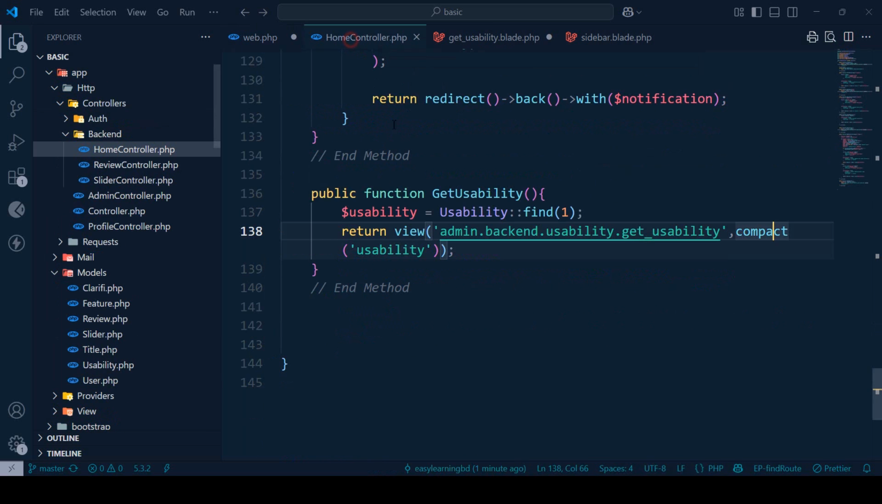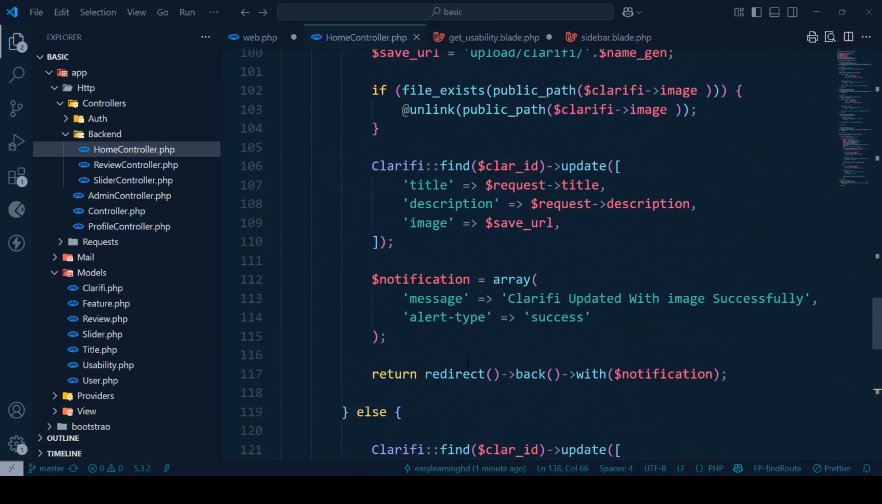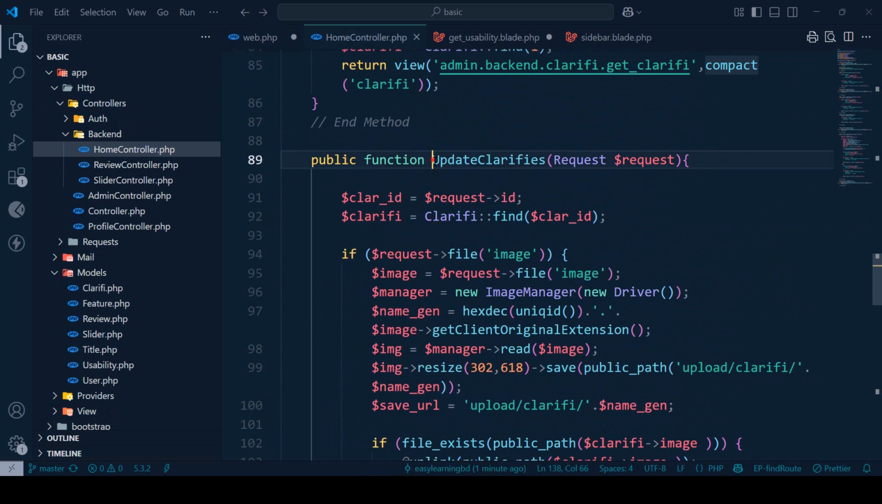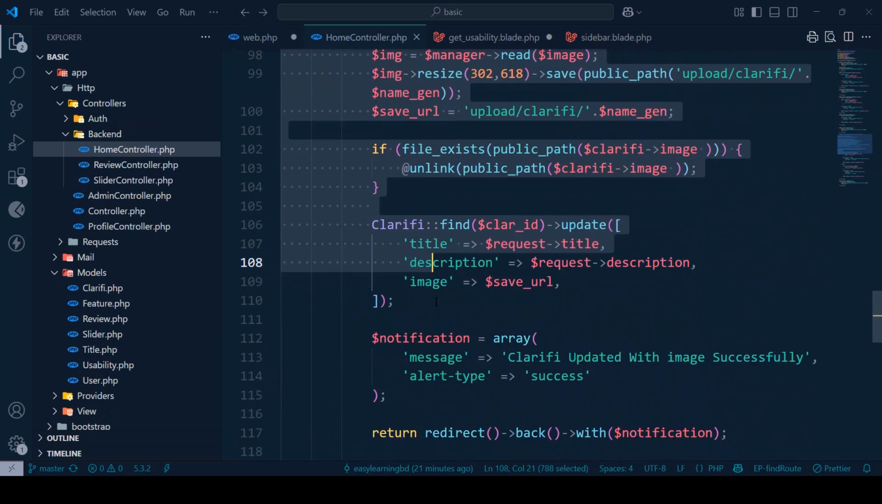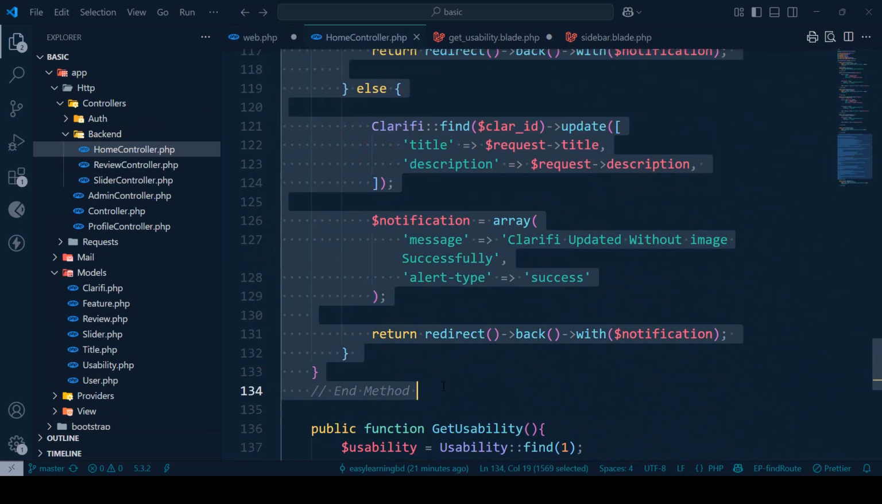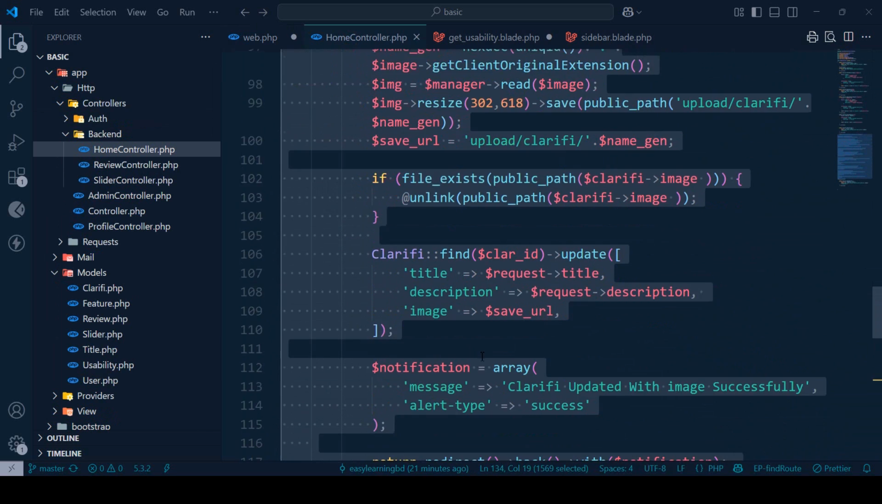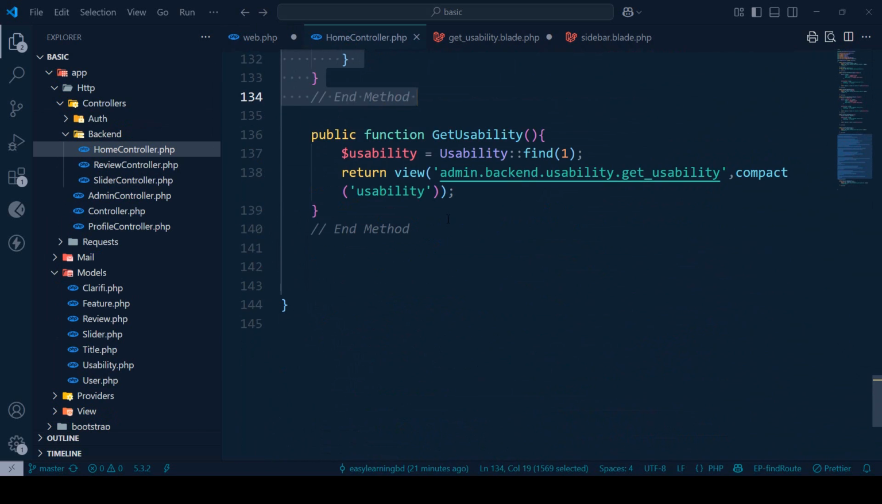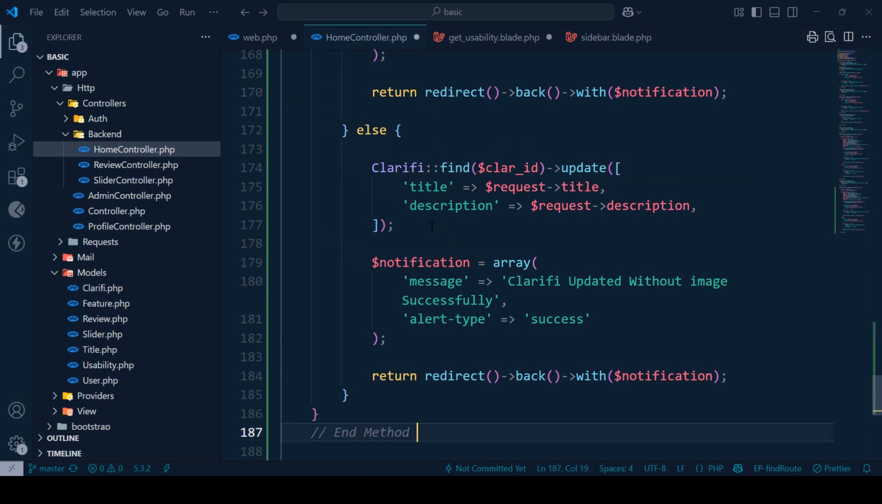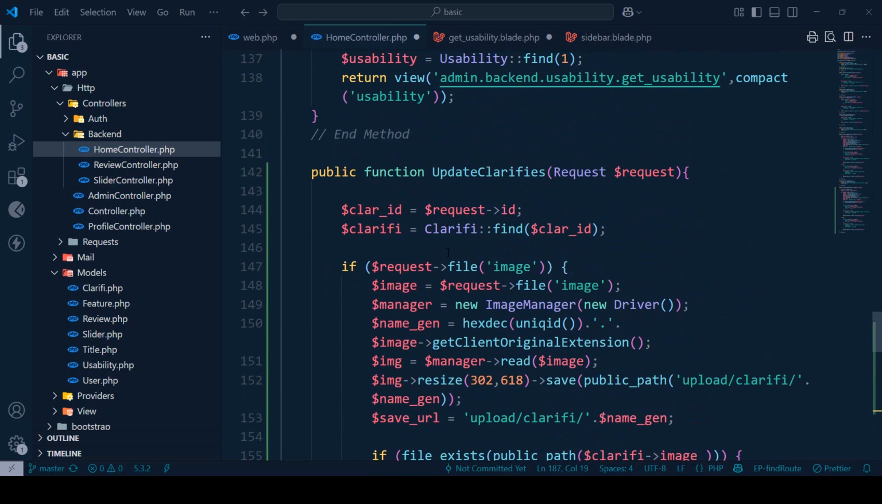Here if you go to our home controller, into this home controller, you can see I have already done the same things for our update clarify. Same function, same method. I want to copy it. I copy the total method from here. Okay, that is update clarify. I want to copy it, and now here after that I want to paste it. So now here we only have to replace some of the things.